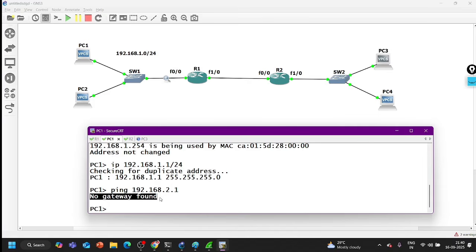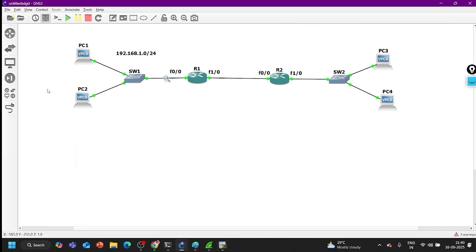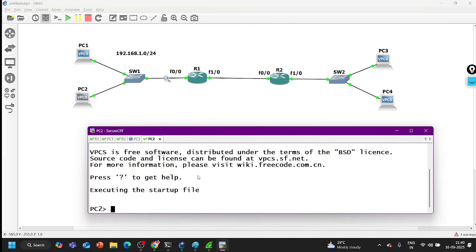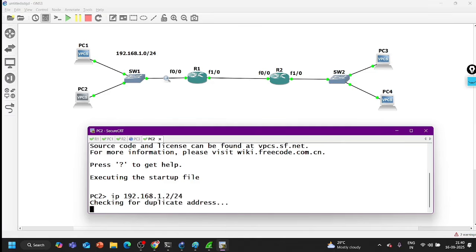No gateway. Why? Because I am pinging an IP address which is in a different network, out of network. Like if I ping PC2, let's suppose, and here the IP address is 192.168.1.2/24, then a gateway is not required.